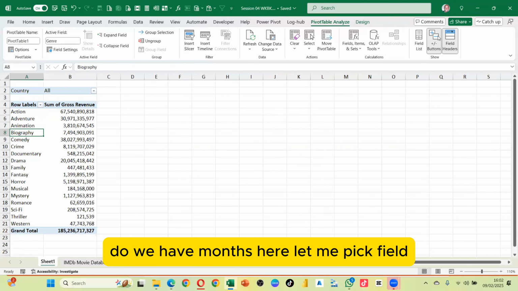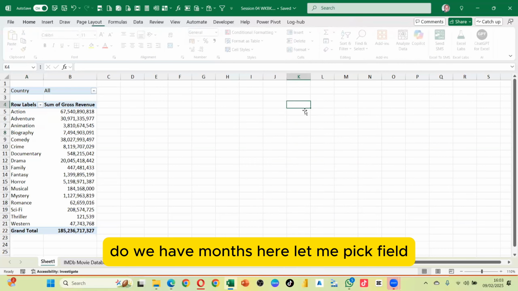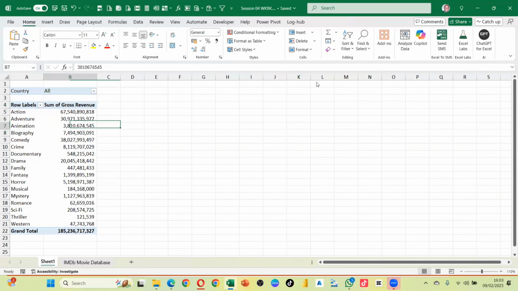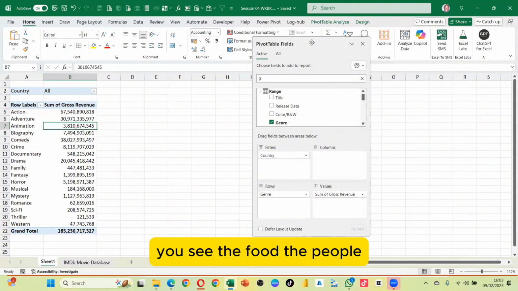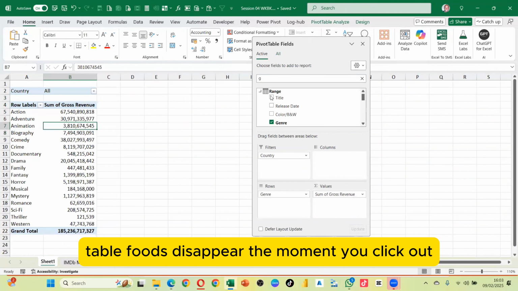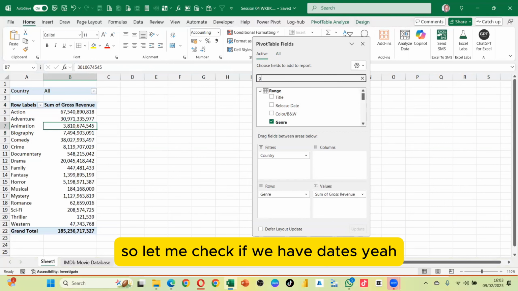Sometimes, do we have months here? Let me pick a field. Click here again, get our field. You see the pivot table fields disappear the moment you click out. So let me check if we have dates. Yeah, we have a release date.